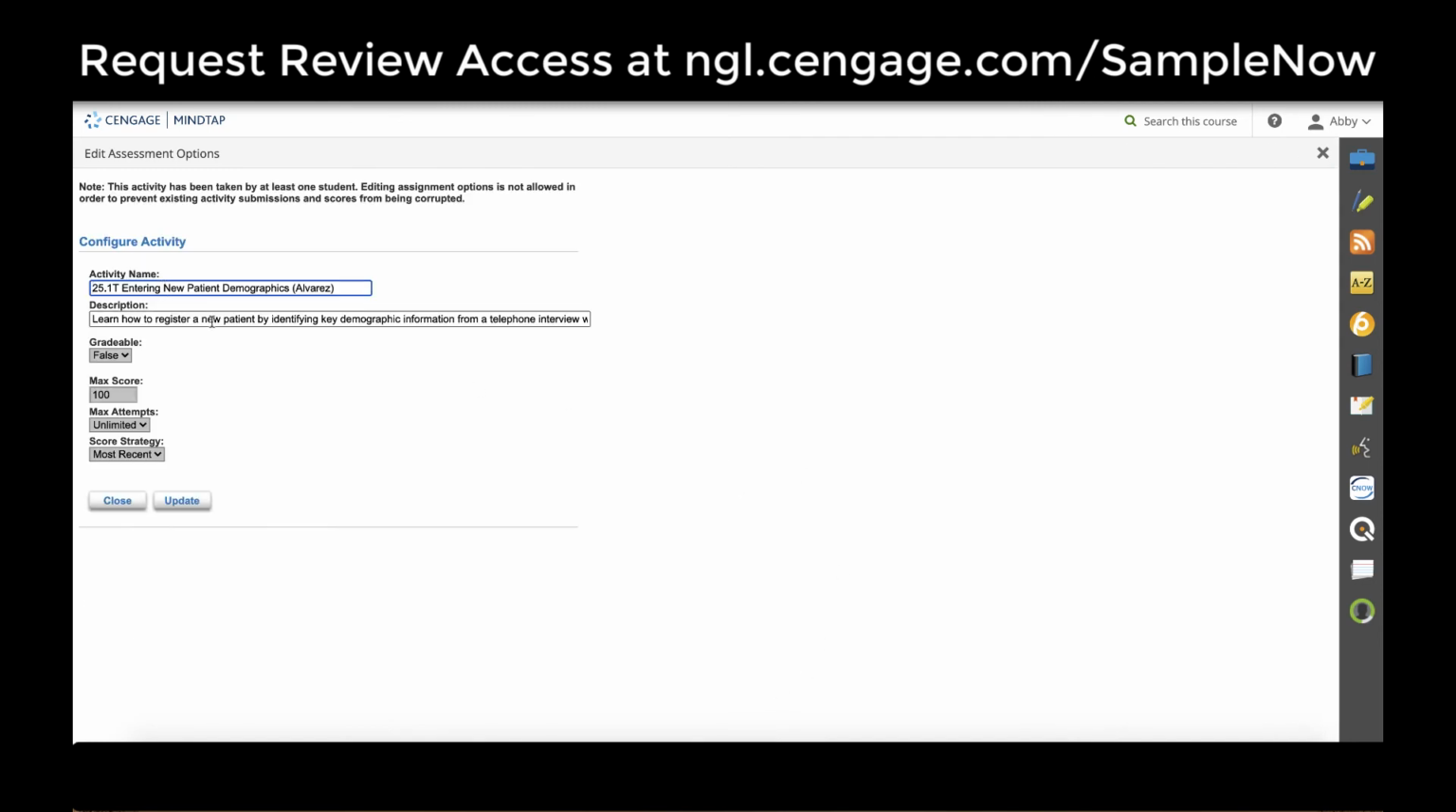For MOS simulations, you can change the activity name and description. If students have already completed the activity, you won't be able to edit these settings. Instead, you would have to go into the Progress app and delete that student's attempt.